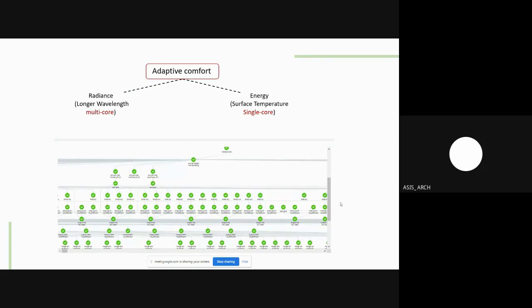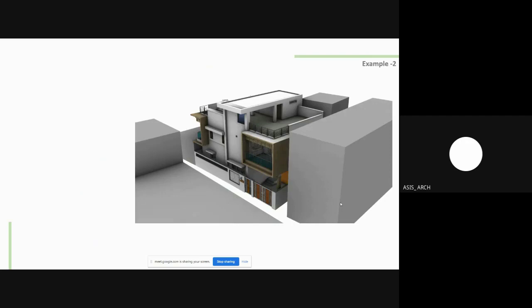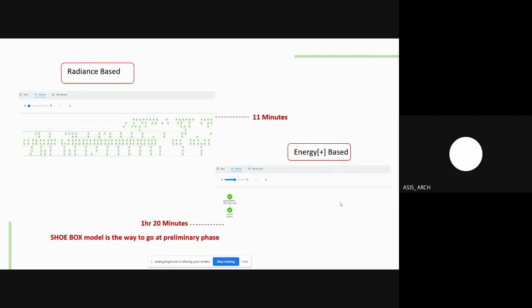The concept of adaptive comfort in the new Ladybug Tools plugin has changed drastically, because it now uses Radiance and EnergyPlus simultaneously. When using adaptive comfort in Pollination for larger models, the plus point is that the Radiance simulation is used to calculate longer wavelengths using multiple cores, which is a much faster way to understand large setups. But energy simulations take a lot of time. For this project, it took me almost 2 to 3 hours to calculate the adaptive thermal comfort model.